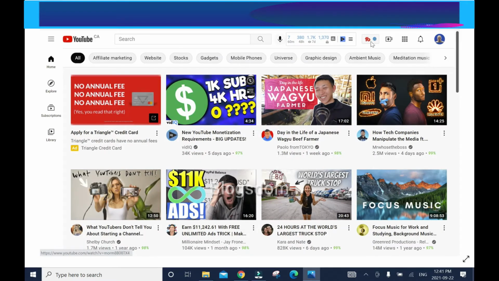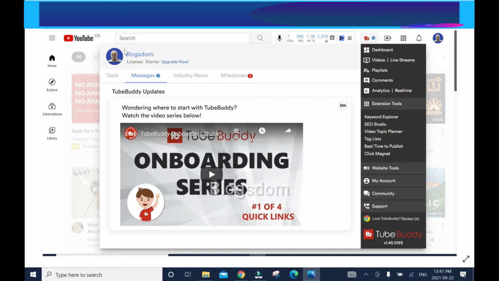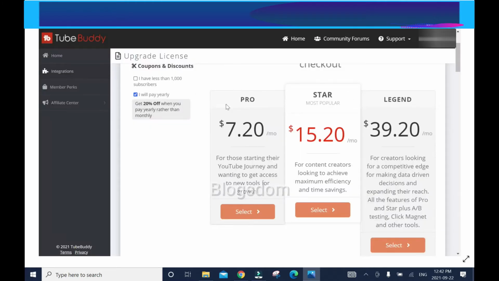Click on the TubeBuddy extension logo. This is the reason why I want to keep my brand image. When you first log in, you're going to have the starter plan, and this is free. I upgraded mine right away because I know the starter plan will be limited. You can upgrade it, and I'll show you the plan in a bit. Click on upgrade now, and you have the prices here.